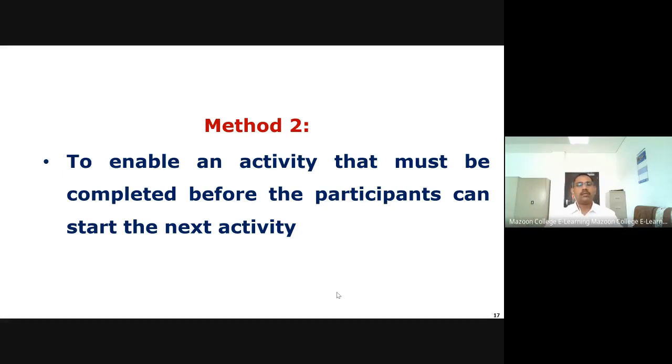So here we are putting one more barricade on the student side. It is compulsory to complete it. This is method two. Here we need to do a little more work.